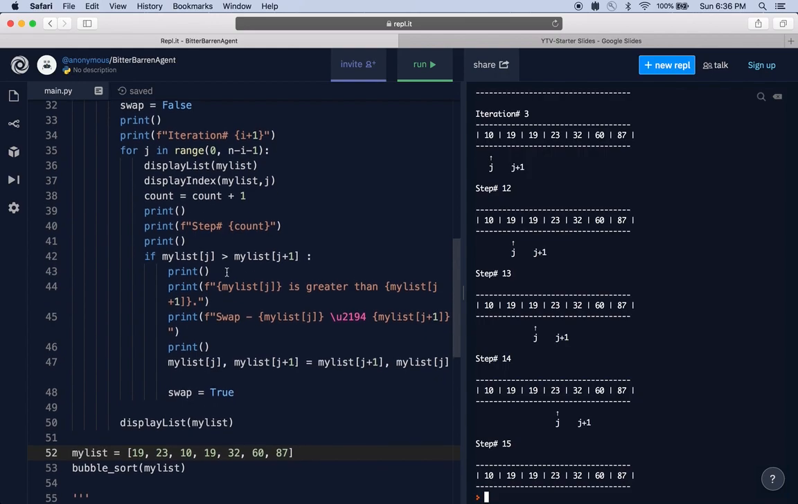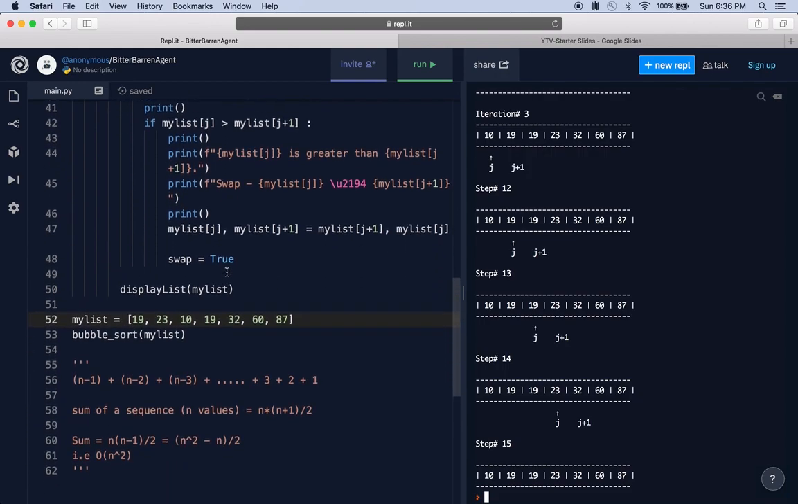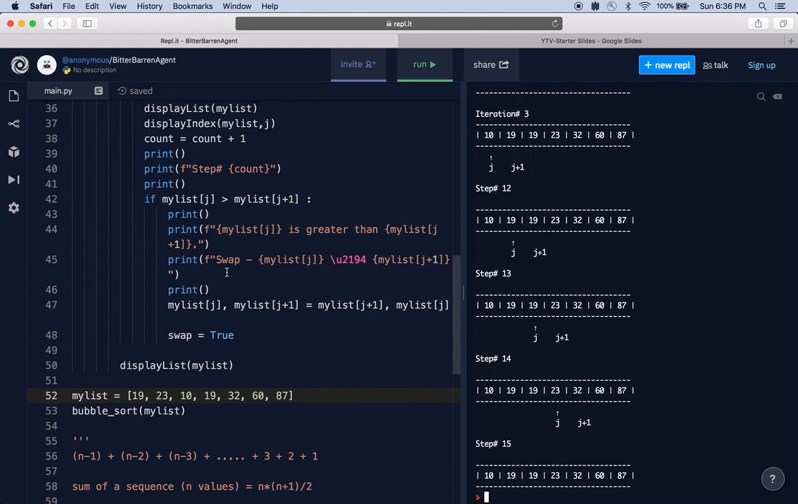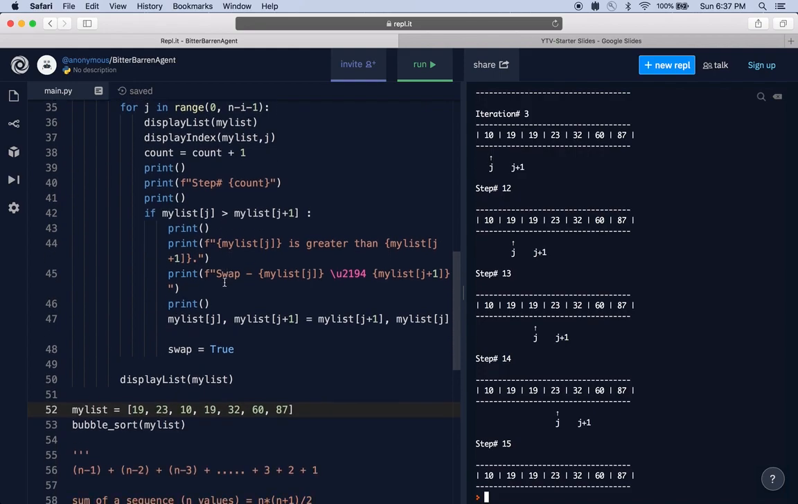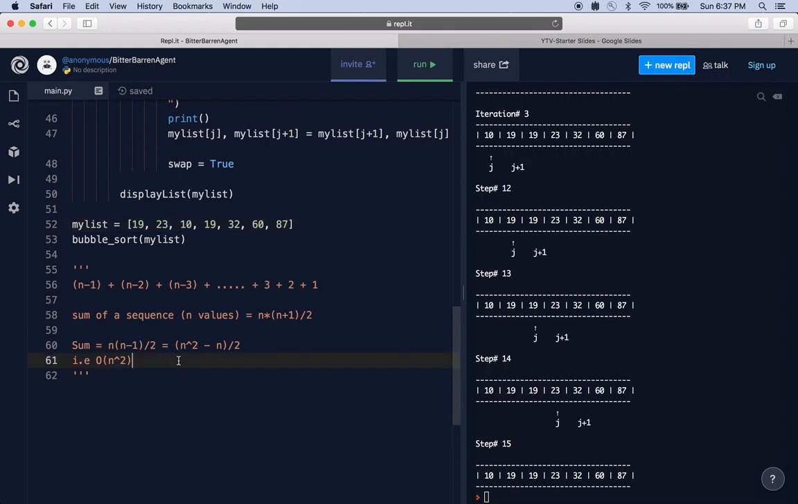And one last thing, I'll just say one thing about space complexity. Space complexity here is basically we're not using that much memory. In any other language, we would be using another temp variable. So the space complexity for this program is big O of 1.